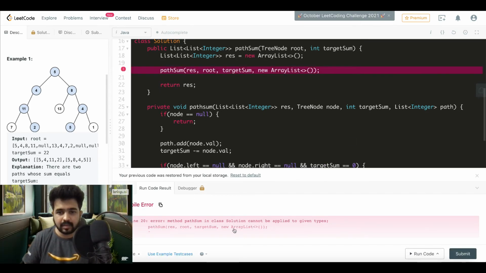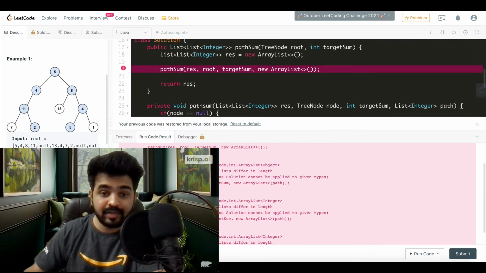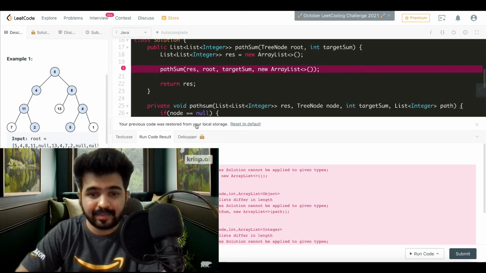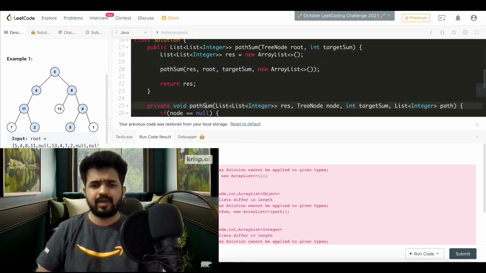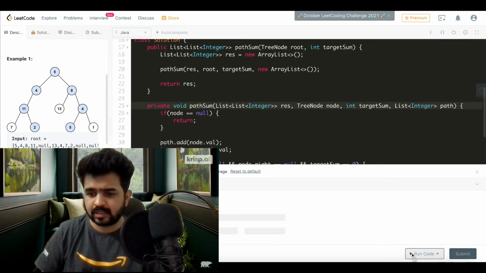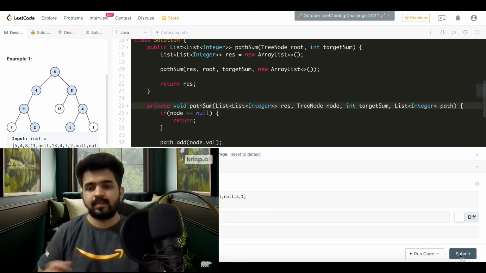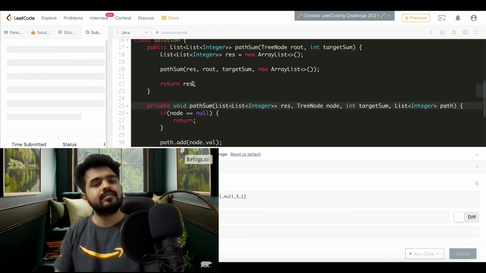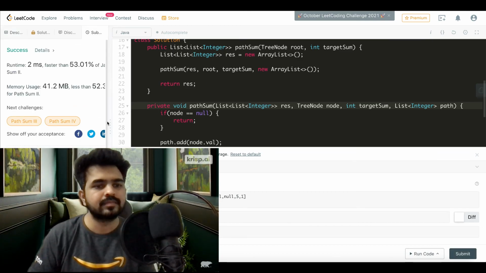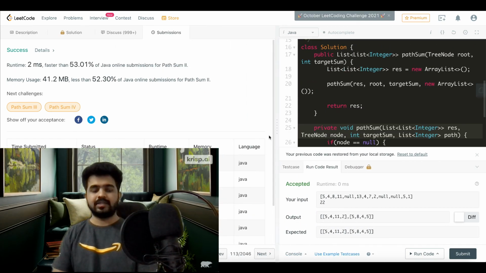There is some error. Let's see. Okay, I made a very silly mistake. This should be a capital S, not a small s, in pathSum. Let me just update it. I was wondering why this method overloading is not working. Let's run it. Yep, that works. Let's submit it. Awesome, it passed all the test cases.